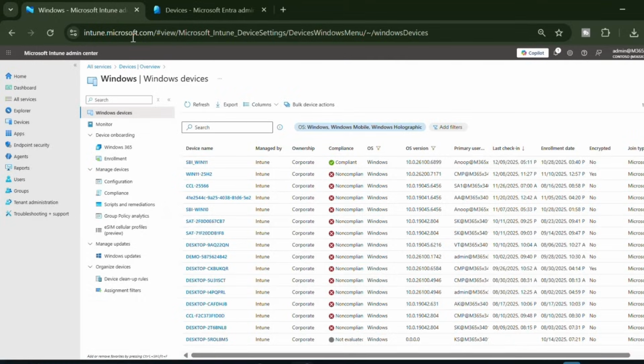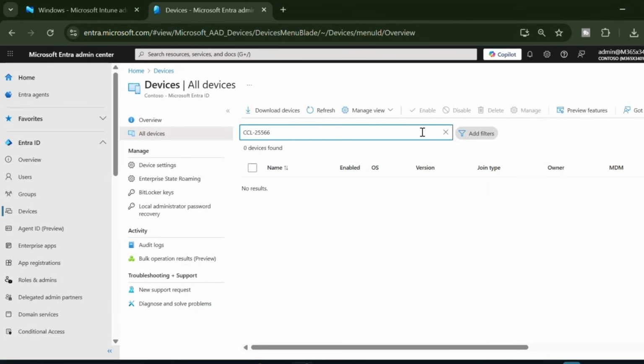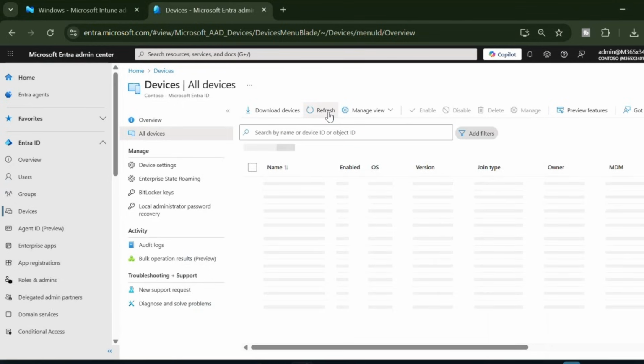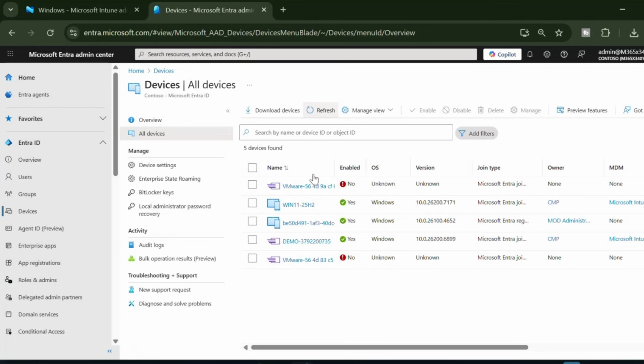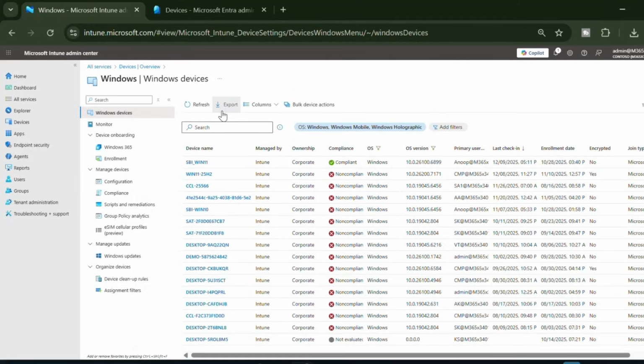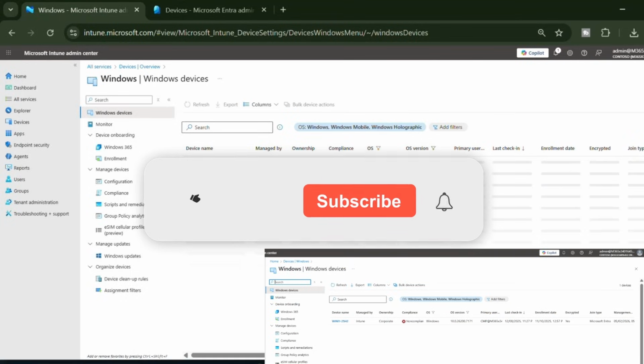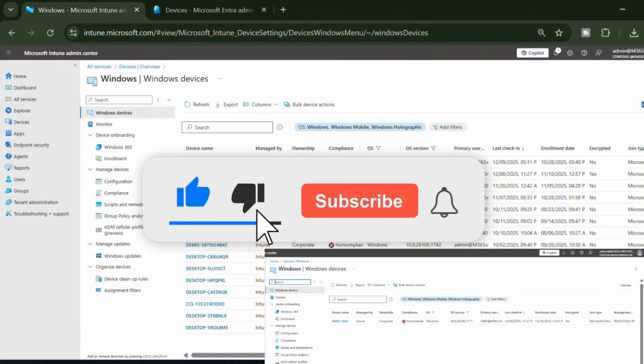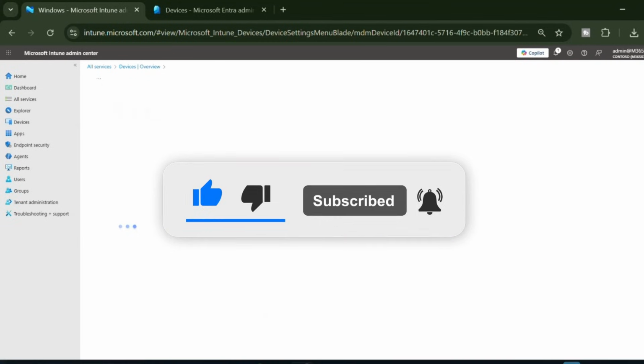And if we go to the Entra portal and refresh the screen, now we can see that the device count is reduced from 16 to 5. And the same thing we can validate from the Intune portal as well. It will take some time to show the reduced device count, but if you click any device, you will be able to see that the device is not found.